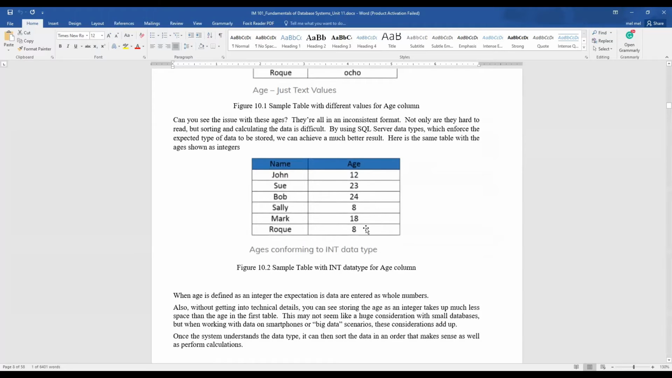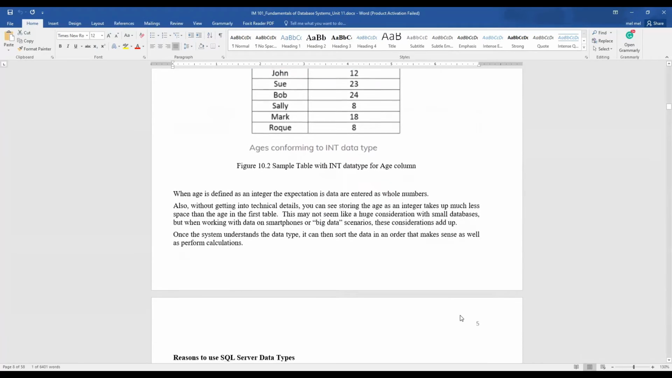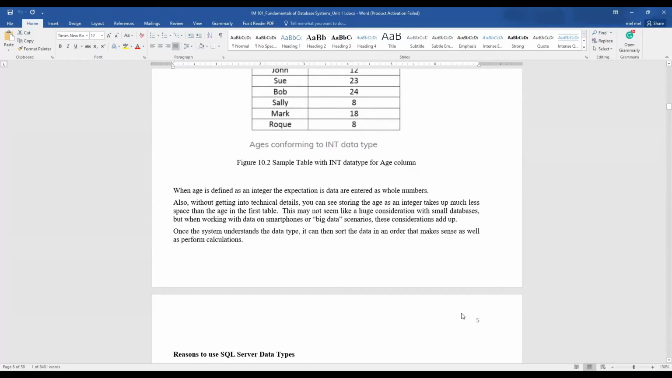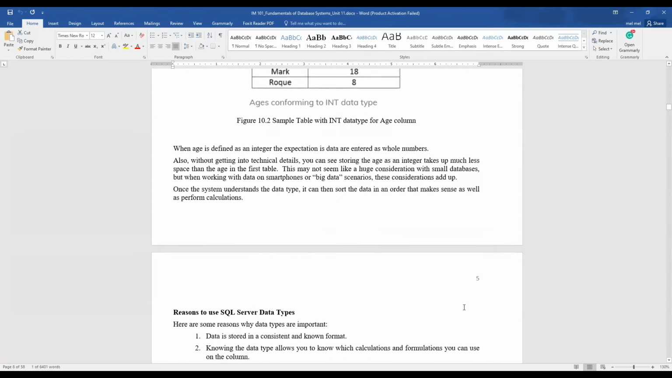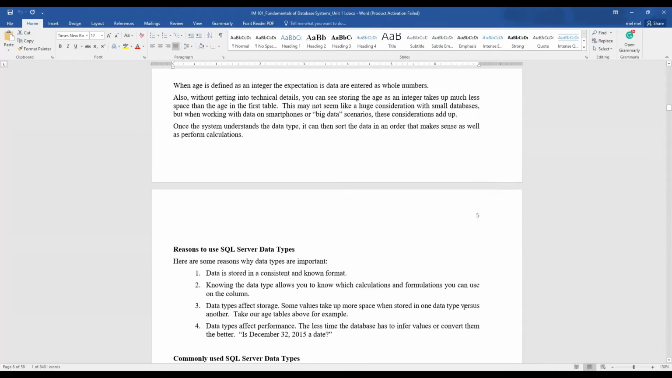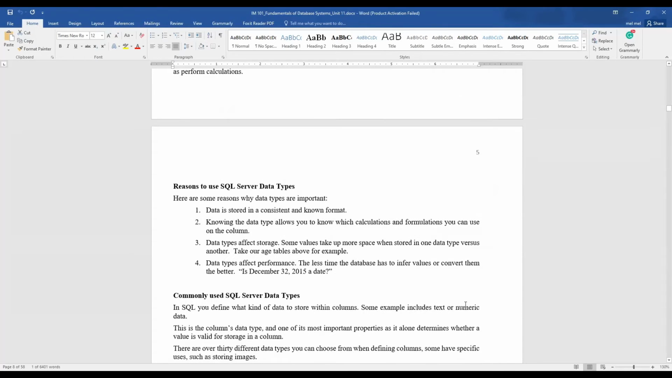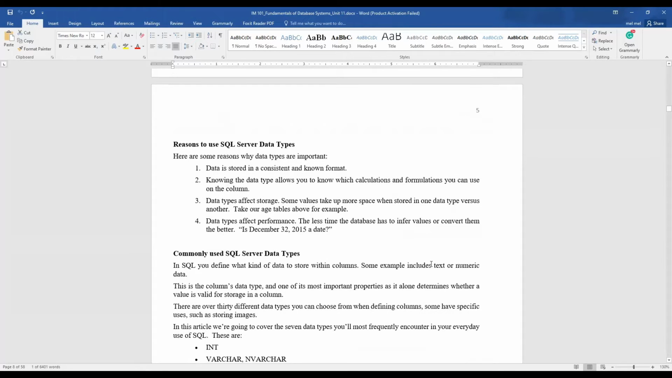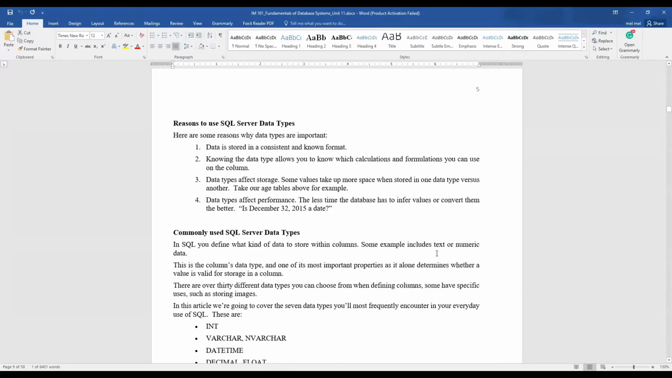As you can see, when age is defined as an integer, the expectation is data are entered as whole numbers. Once the system understands the data type, it can then sort the data in an order that makes sense as well as perform calculations. These are the reasons to use data types. Data is stored in a consistent and known format. Knowing the data types allows you to know which calculations and formulas you can use on the column.